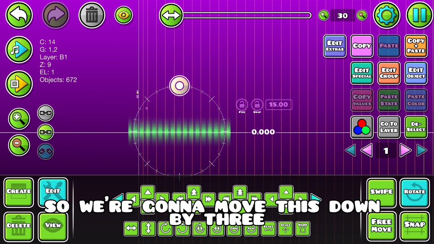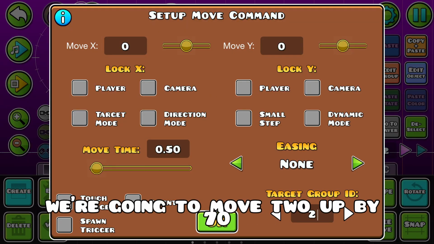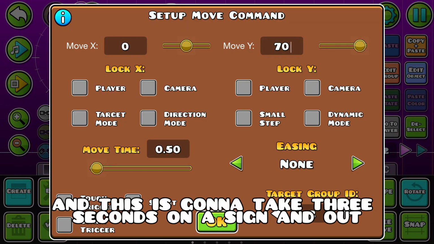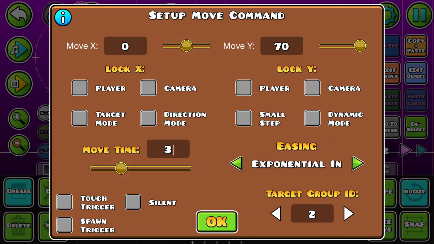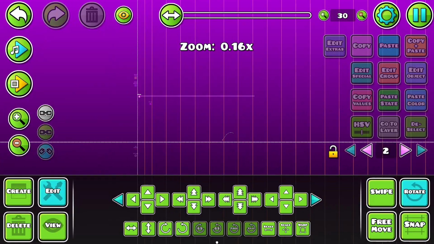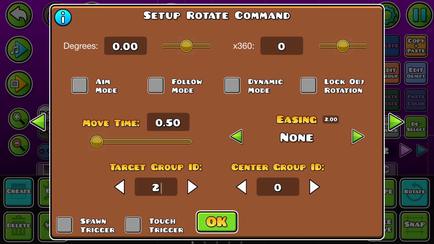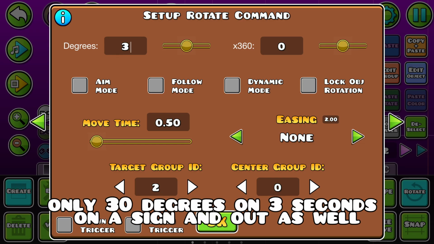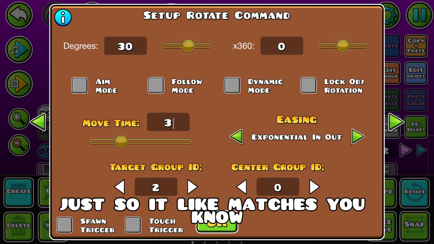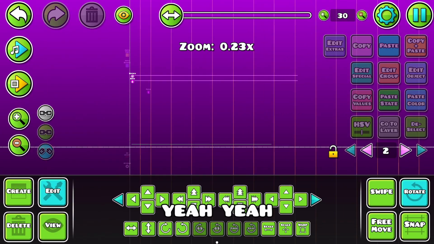So we're going to move this down by 3 and go in the next layer at the beginning. We're going to move 2 up by 70, and this is going to take 3 seconds on a sine in and out. I might change that. But we can also rotate 2 only 30 degrees on 3 seconds on a sine in and out as well, just so it matches. Yeah, that's what we like.